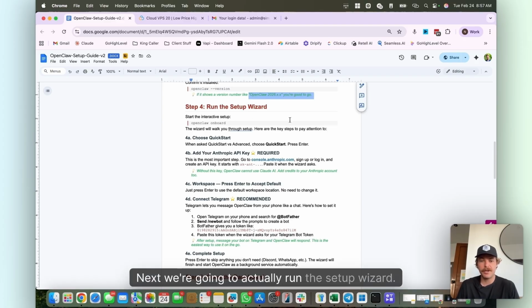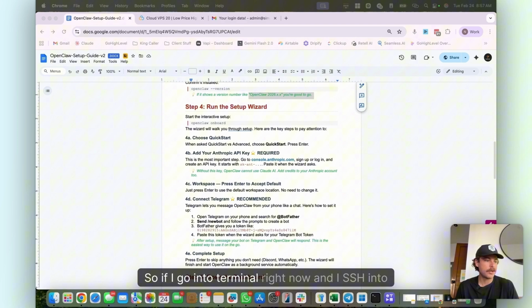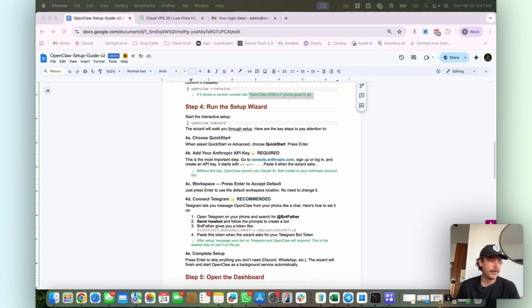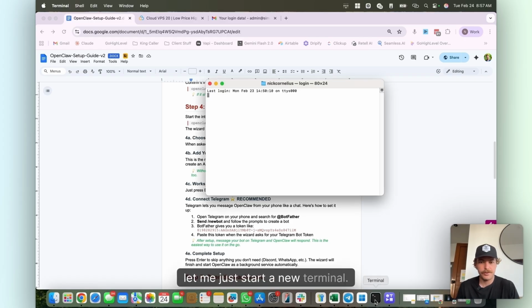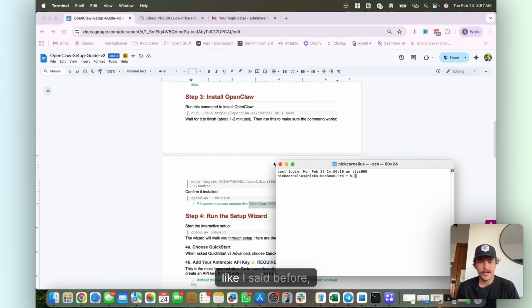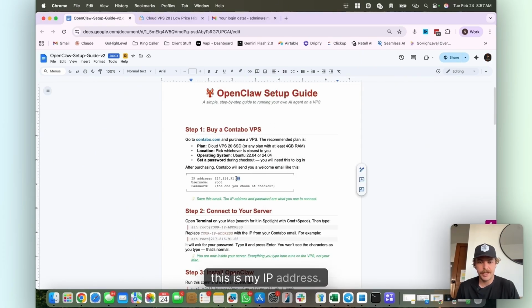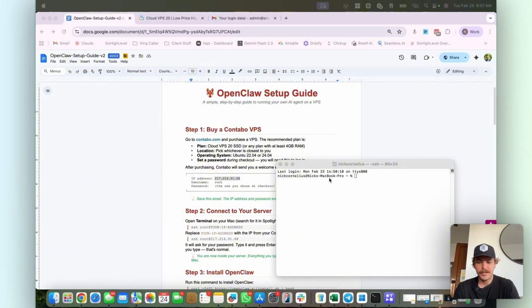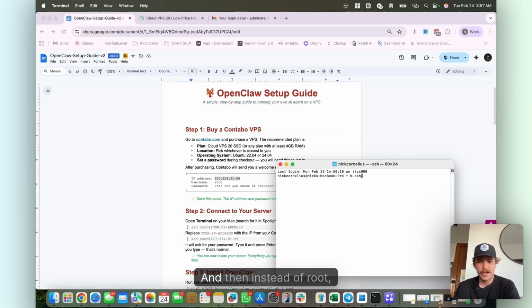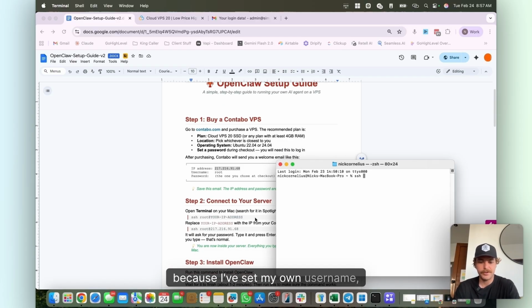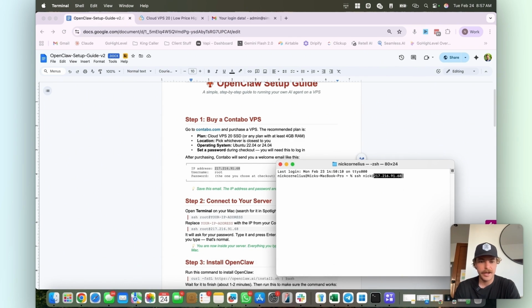Next, we're going to actually run the setup wizard. So if I go into terminal right now and I SSH into my own server, let me just start a new terminal. And so for me, like I said before, this is my IP address. And I've actually set my own username, so let me quickly pull that up. So for me, it's SSH, and then instead of root, because I've set my own username, it's going to be nick at IP address, right? So I'm going to click that.